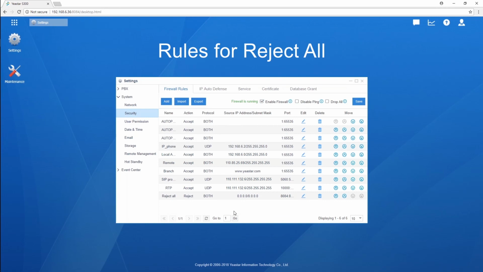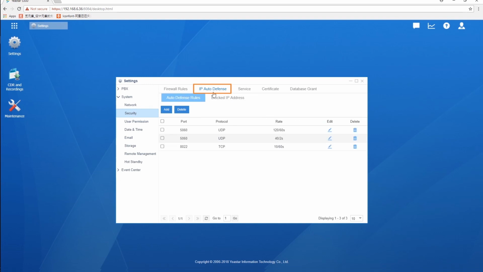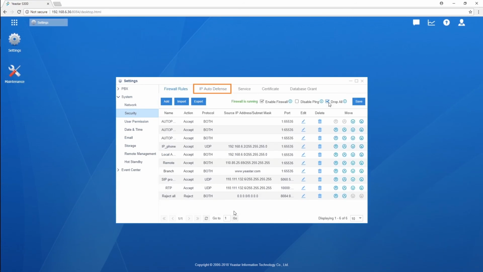Basically, we need to create these accept and reject rules if NTP, SMTP, and POP servers are necessary. More accept rules can be added. If drop all is enabled, IP auto defense won't work. The server would add an IP address to the blacklist automatically if packets from the IP outnumber the rule configured here. Three default rules have been created automatically. It is recommended to keep the default rules rather than modifying the values. We can also add more if necessary.